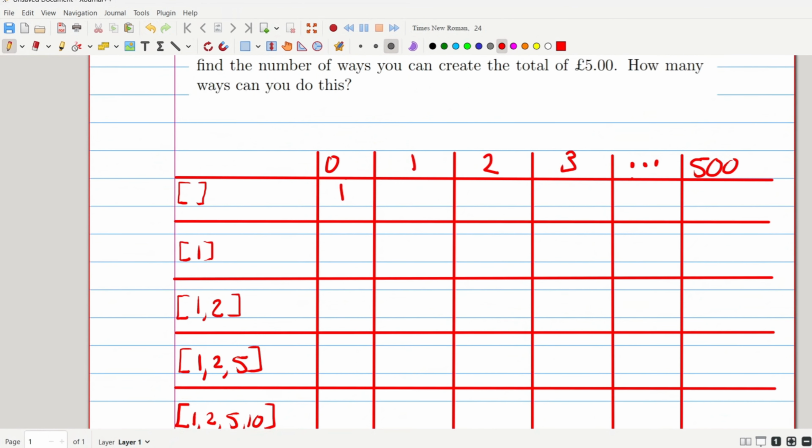Well, there is one way to do this. And it's the only way to do it, right? If you're looking for 0p, you just use no coins and you have no coins. So there's only one way to do this. What about all of these columns here? They all share the same number and it's just 0, right? If you have no coins, you can't make 1p. If you have no coins, you can't make 2p, and you can't do that for any of these columns here.